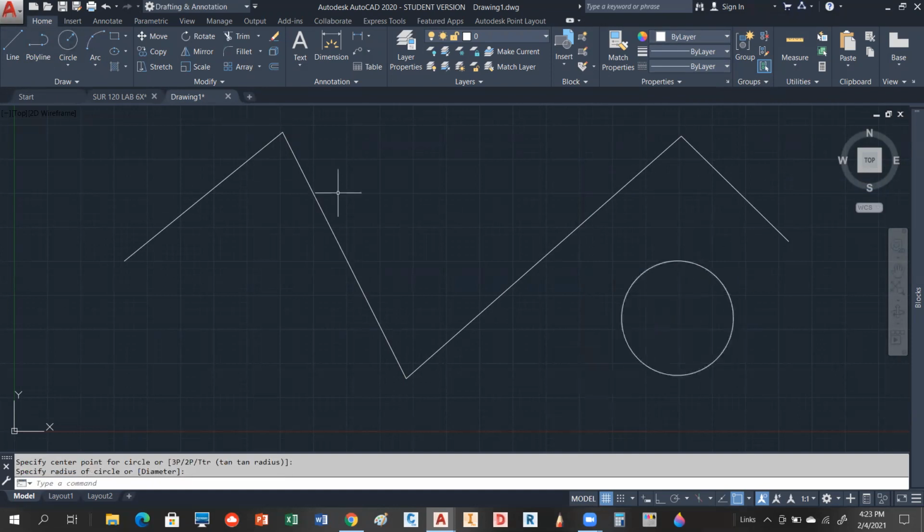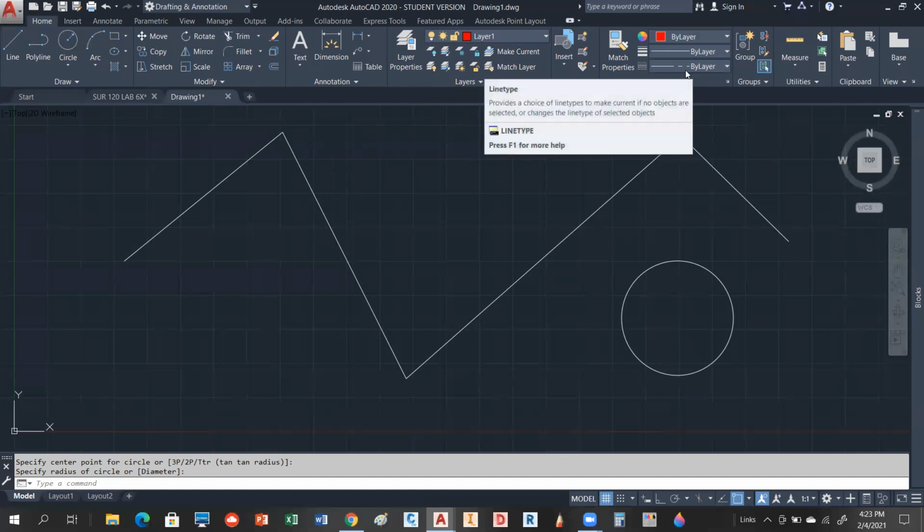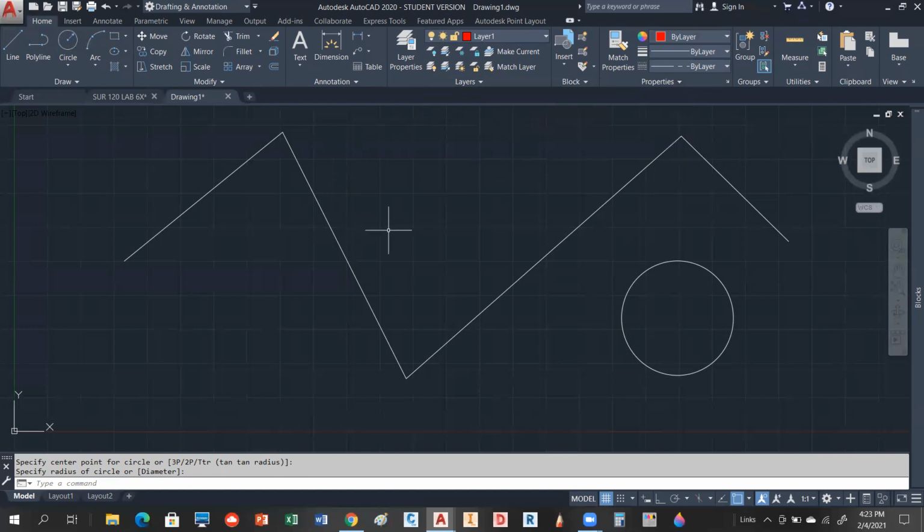All right, so we can see how that works. That's what we've been doing forever. So now we're going to open this up and we're going to set it to layer 1. So this is telling me this should be red. And this is showing me the current line. I believe that's a center line type. So let's see what happens.